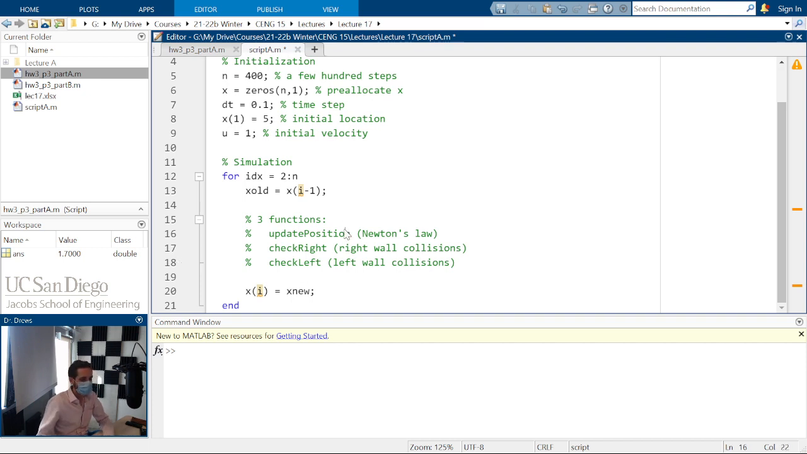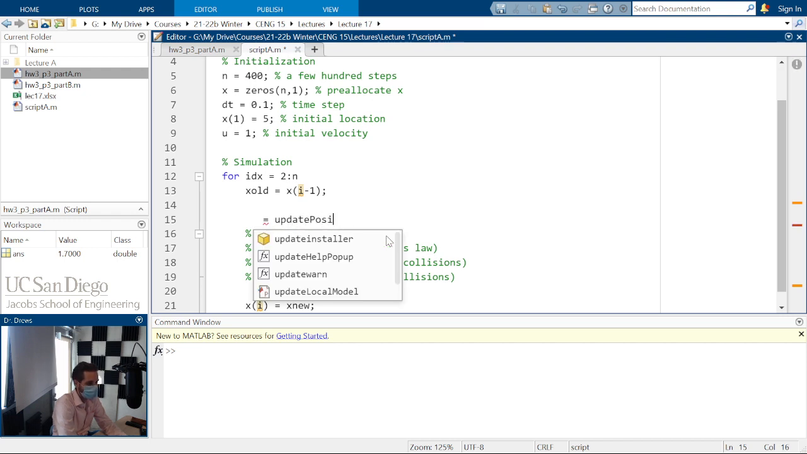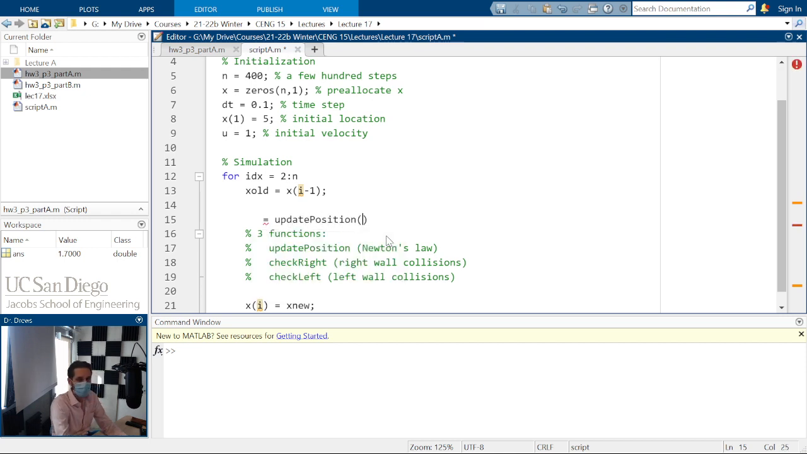So for that update position one, the first thing that we ask ourselves is, what's the minimum amount of information we need to update the position? Well, we would need its current position, i.e. x old, we'd need its velocity, and we would need the time step that we're going to increment by. So right away, that tells us something about update position. What we're going to end up with is something like update position, and then we need to supply that information. It's going to end up looking something like x old, u, and dt. Those have to be the inputs, because that's the minimum information we would need to update a particle's location.